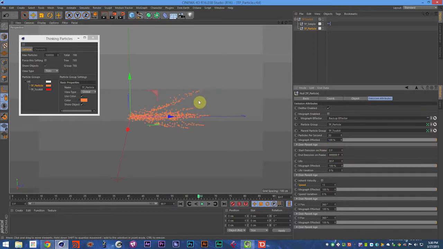So the particles that are coming out, these orange particles, have a lifespan of 30 frames and a life variation of 0. We'll set that to 100, so they will have a lifespan between 0 and 30 frames per particle, randomly adjusted and selected. And then we have a speed of 15 per particle. We're going to set that to 30. And then that will have a variation of 100 is what we're going to change it to, and that will give us this kind of effect of these trails coming off, a random trail per particle.